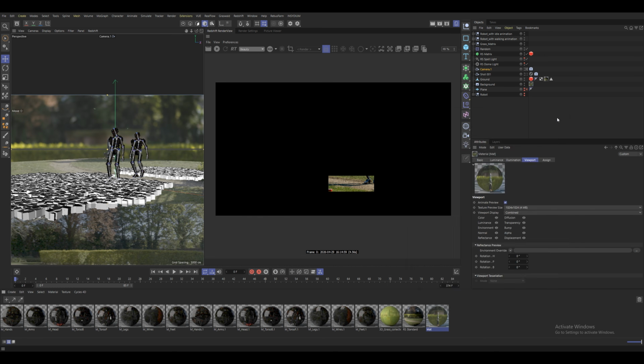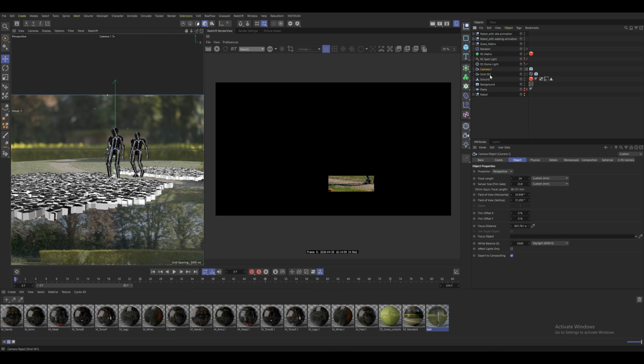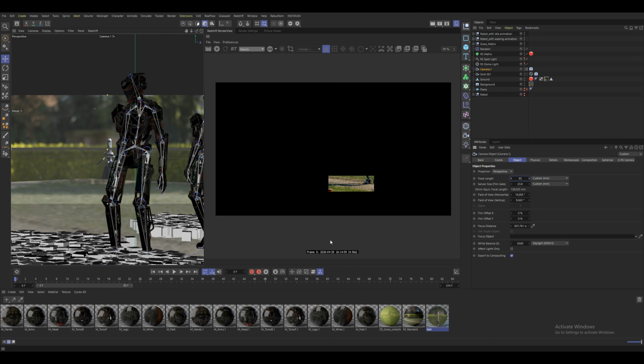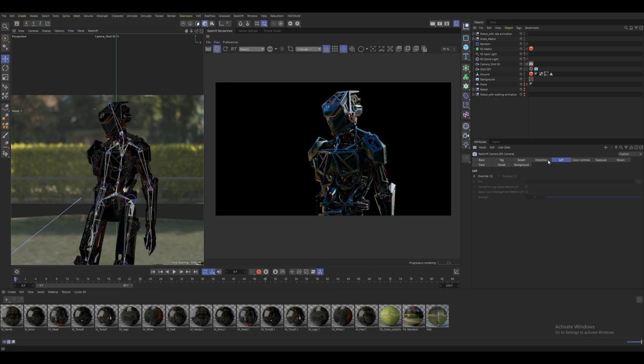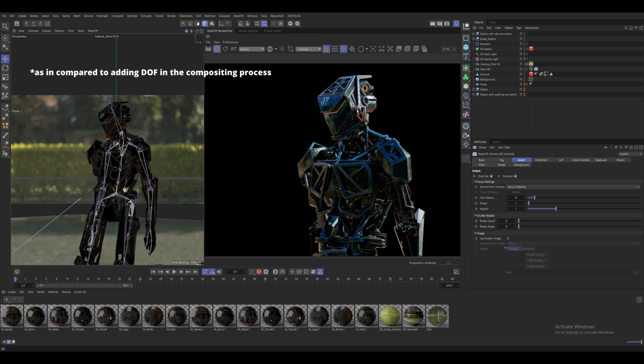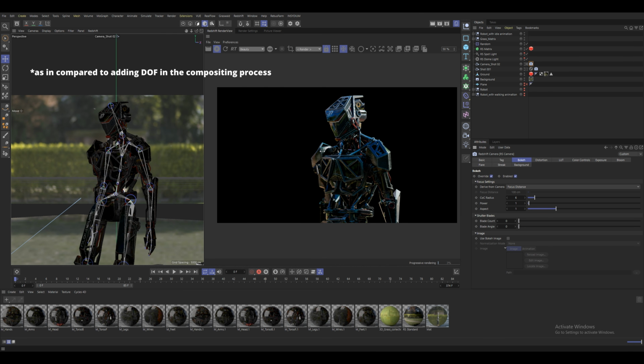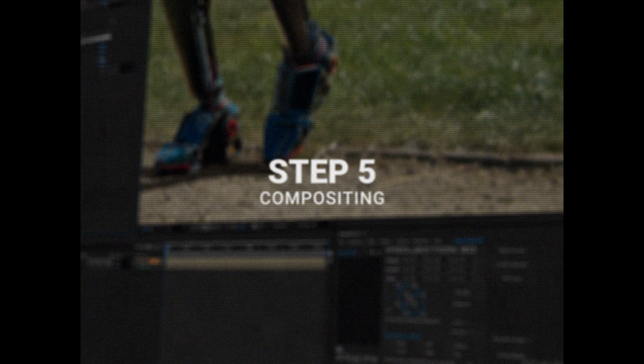Let's replace the background with the reference for the mid close-up. This shot was filmed on the same camera, so I'll leave the sensor size to be the same, but I'll change the focal length to 85mm, then reposition the camera to match this shot's perspective. I can leave all the lighting the same as it's in sequence. However, I will add the depth of field in Cinema 4D, as in my opinion that looks better, and I'm ready to export this shot as well. Let's move on to the compositing.